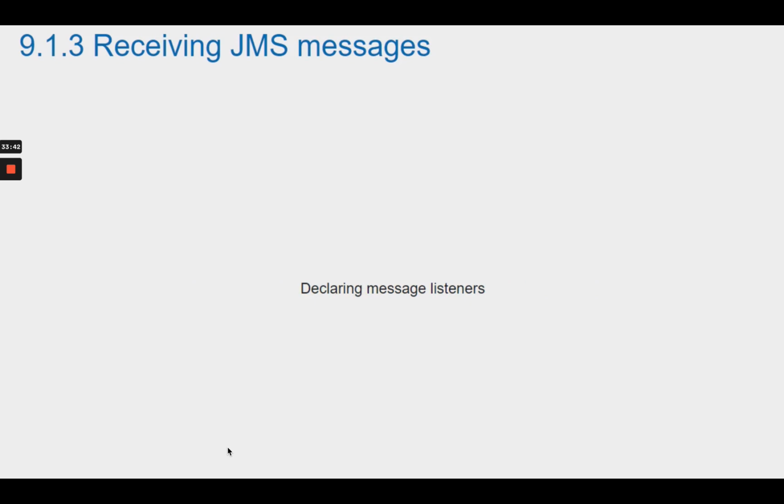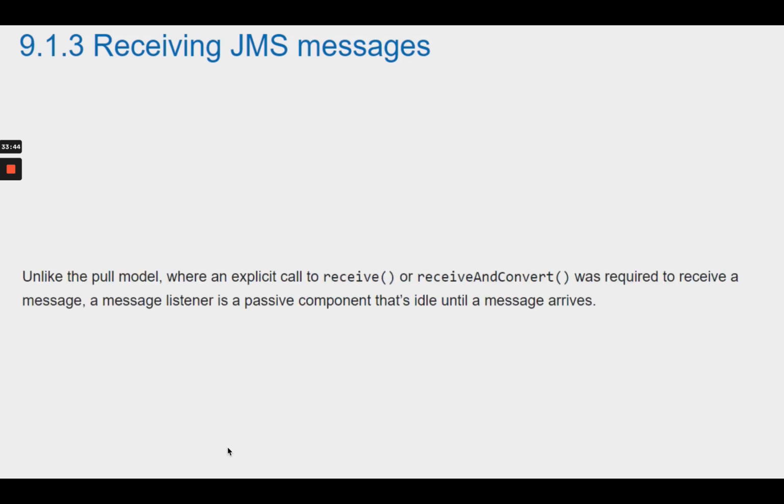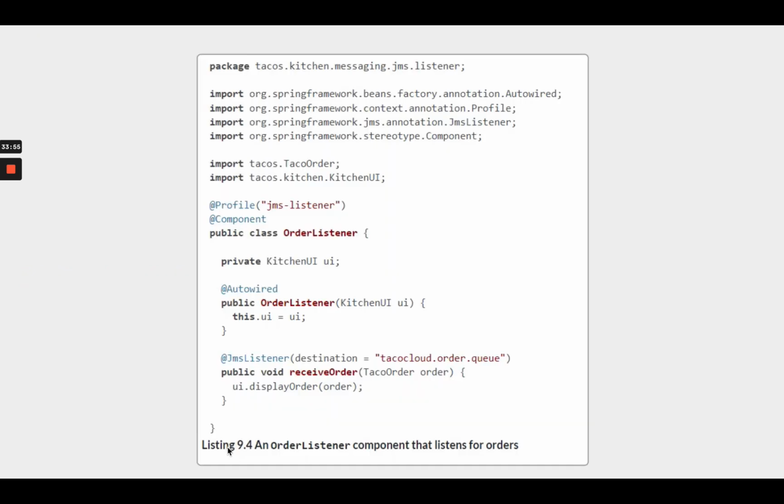Declaring message listeners. Unlike the pull model, where an explicit call to receive or receive and convert was required to receive a message, a listener is a passive component that's idle until a message arrives. To create a message listener that reacts to JMS messages, you simply annotate a method in a component with @JmsListener. The next listing shows a new order listener component that listens passively for messages, rather than actively requesting them.